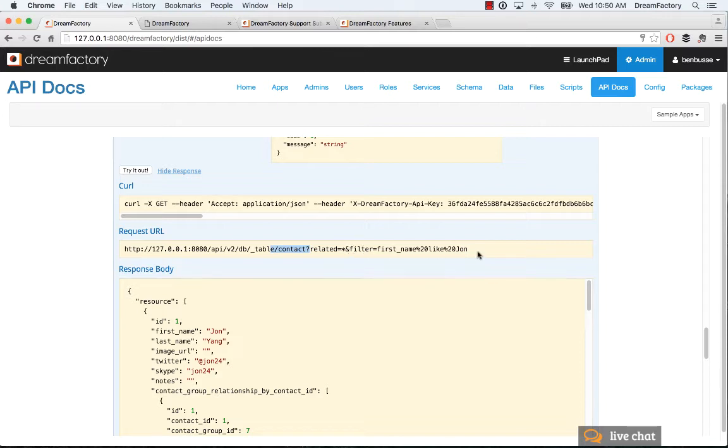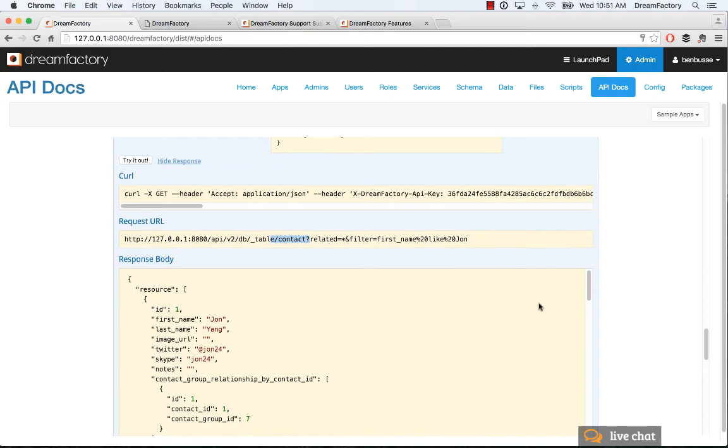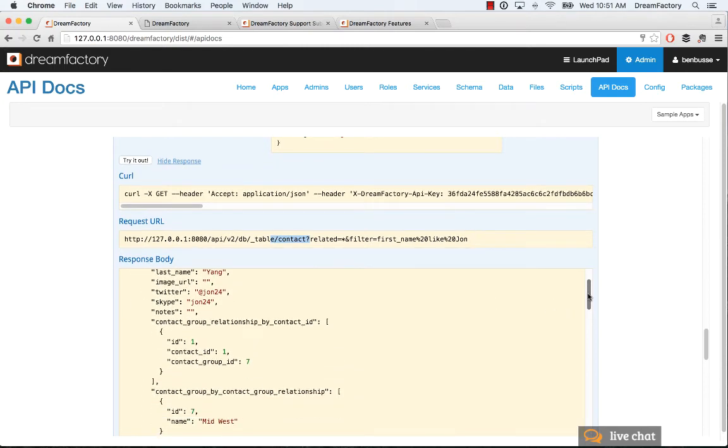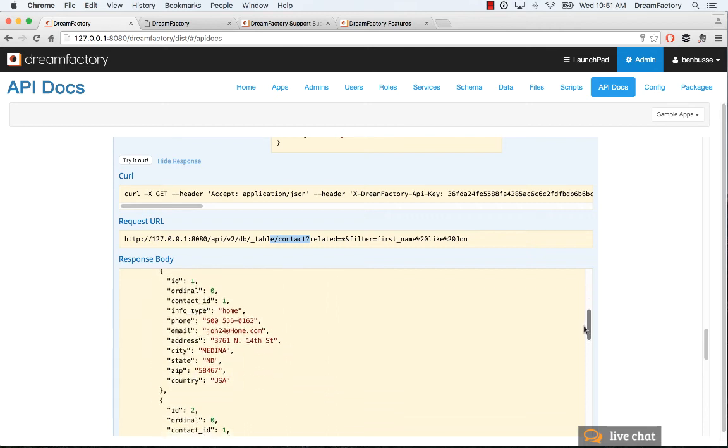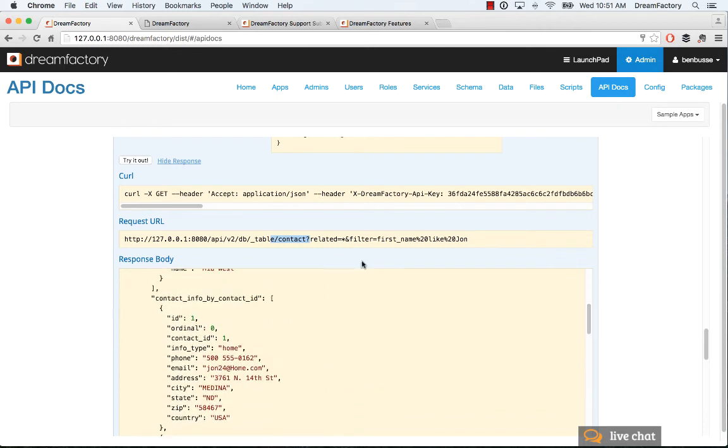I put a simple filter in there. And you can string as many of these parameters as you want to the end of your API. So this will return people starting with John, and then it's going to show the foreign key relationships, all as one big JSON packet returned.